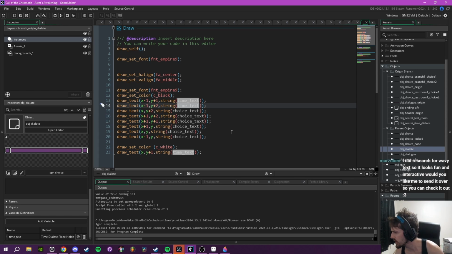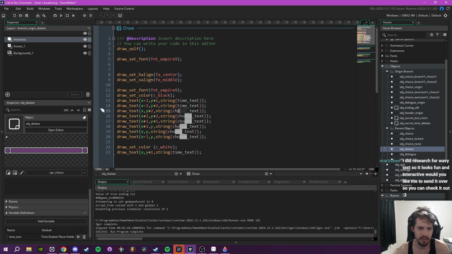In research for wavy text, so it looks fun and interactive. Would you like me to send it over so you can check it out? Absolutely. Not sure if I'll use it anytime soon, but I do like the concept.